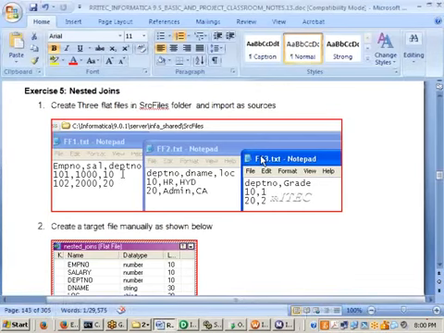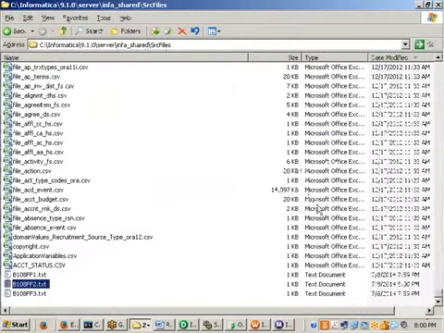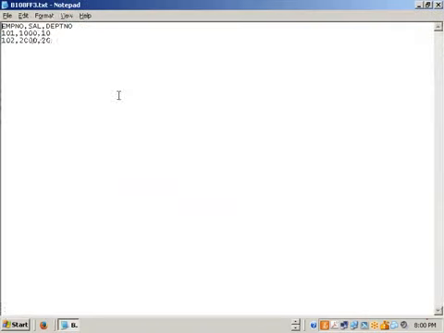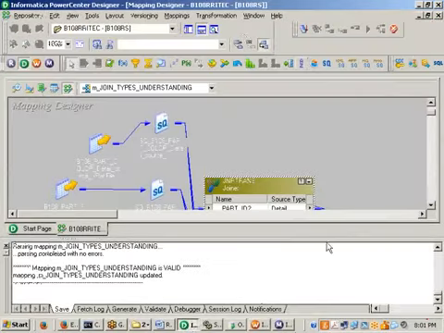Okay, this also completed. Next one, third one, this has the department number, then grade, two things. So go and select here department number, comma, then grade. Department number as 10, then grade as 1, then department number as 20, then grade as 2. Save it and close it. 3 flat files are available.